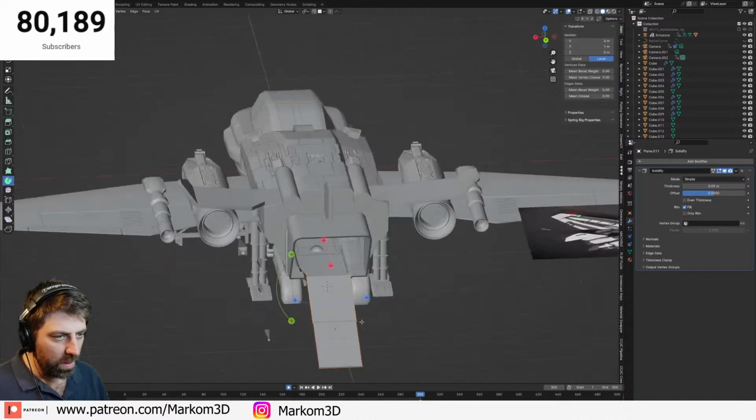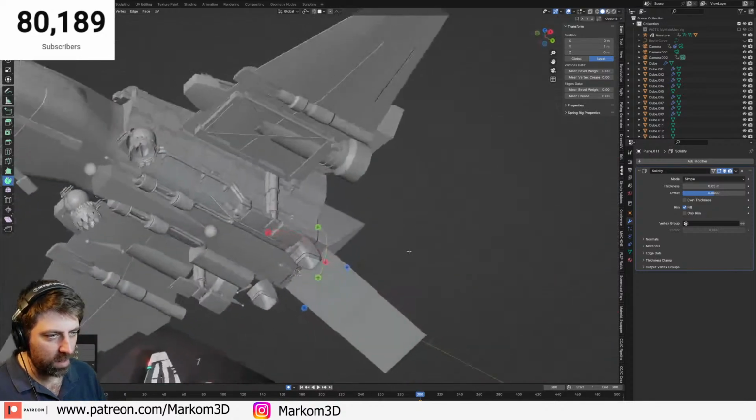To about there. And then as well, this means that we can now scale it outwards like this.